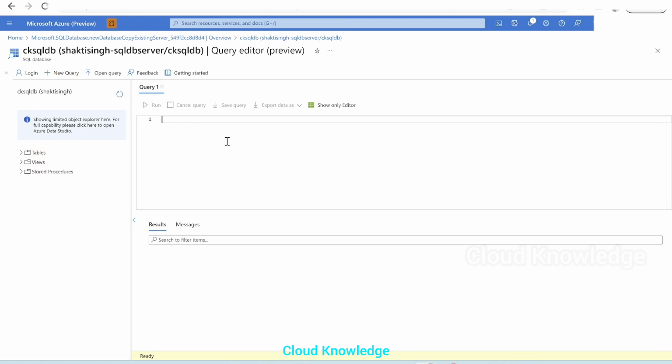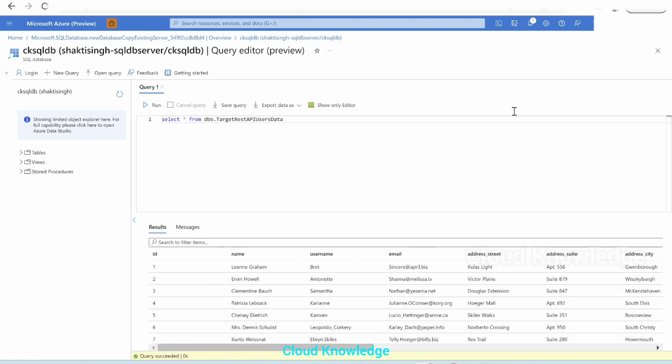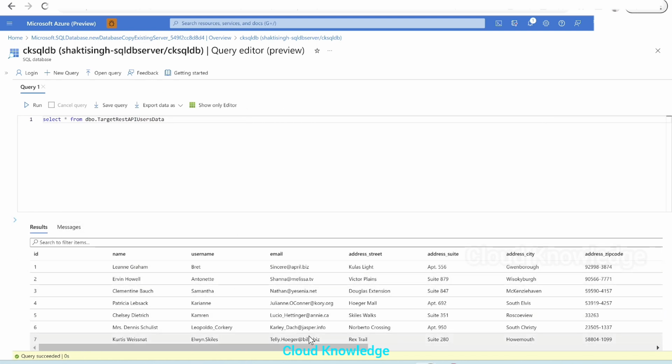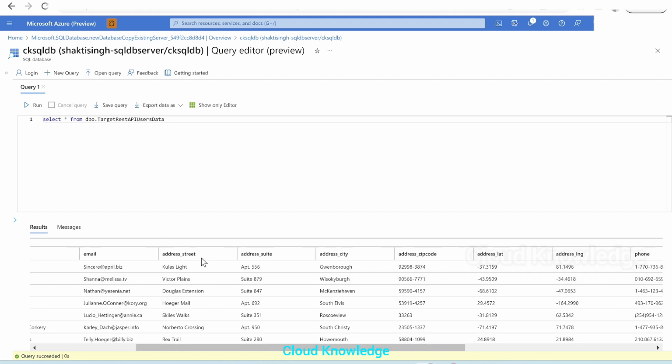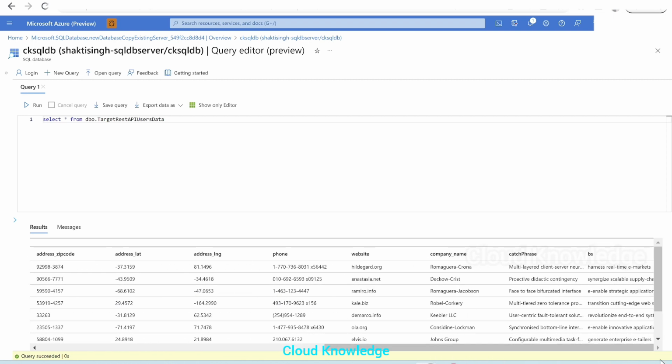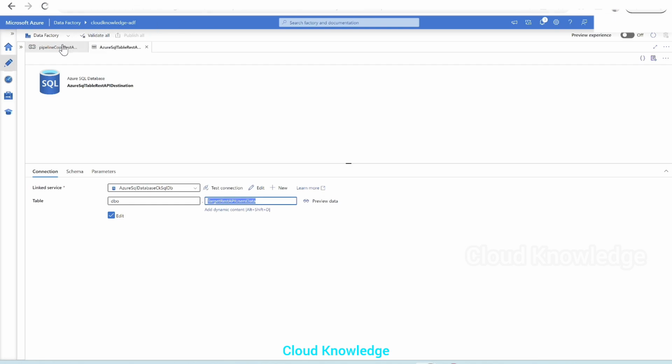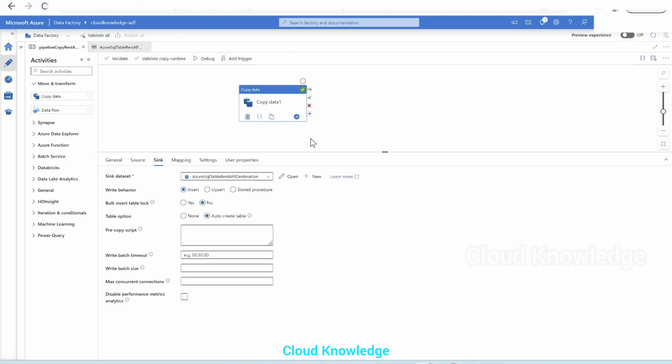Here we'll refresh and write the query select star from, the table was inside the dbo schema. We'll click on run, and here we could see the data: id, name, username, email, address underscore street, the column name which we renamed, address suite, address city, zipcode, lat, long, phone, website, company name, catchphrase, and BS. All data has been copied to the SQL database table using the copy data activity of Azure Data Factory.